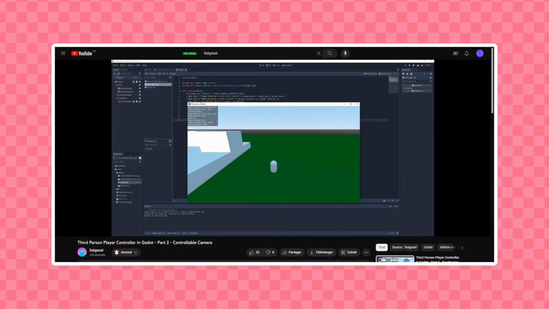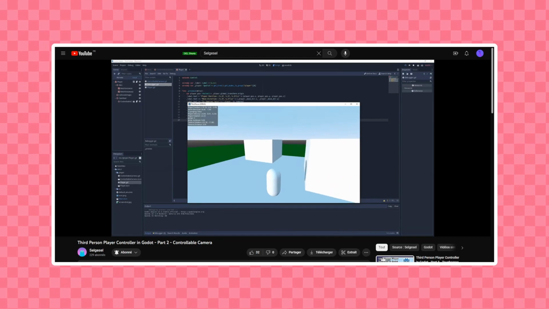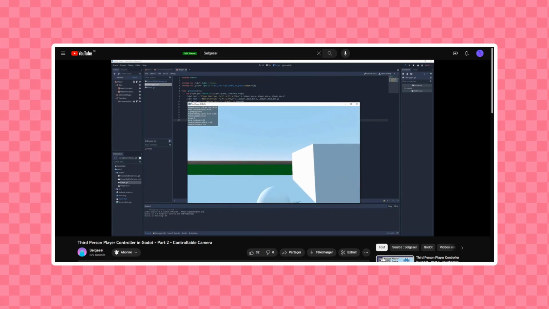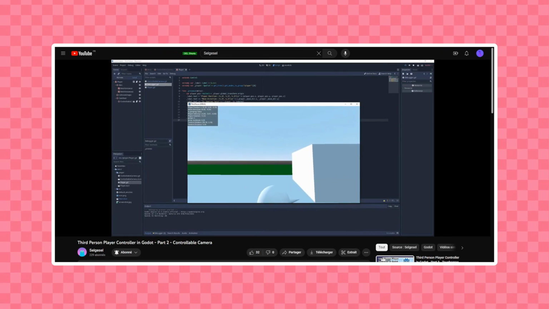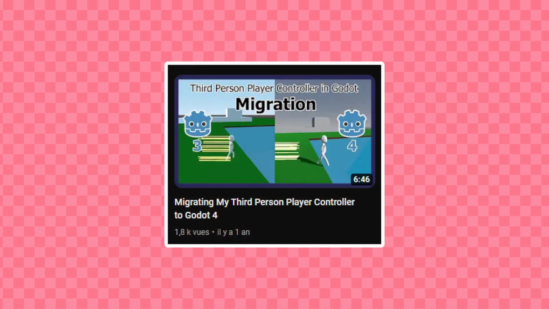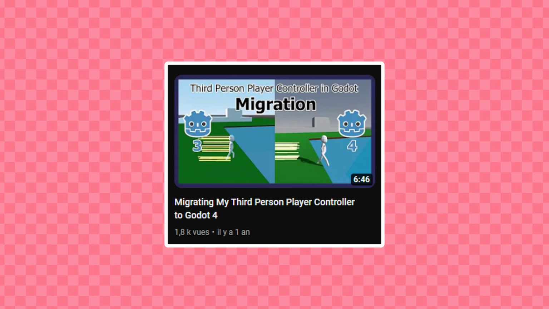The code is greatly inspired by Selgizel's tutorial on making a controllable camera, but since it was made in Godot 3, there are some elements that differ from this tutorial. He also has a video on migrating his project to Godot 4, so don't forget to check out his channel.